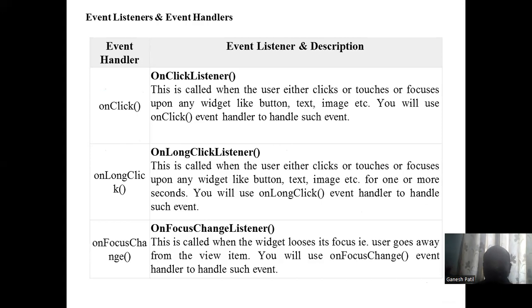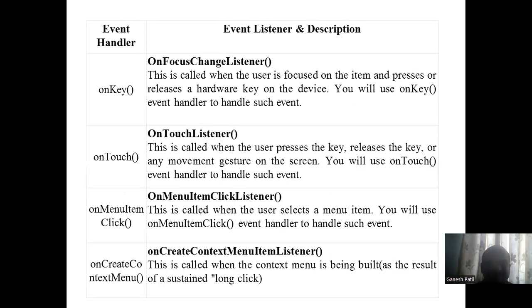If I want to click on this particular login page, we require this click event. It is the event part. Click, long click, focus change. Focus means my cursor goes to the particular button, then this particular button is the focus. This is the focus change listener. On key, touch.